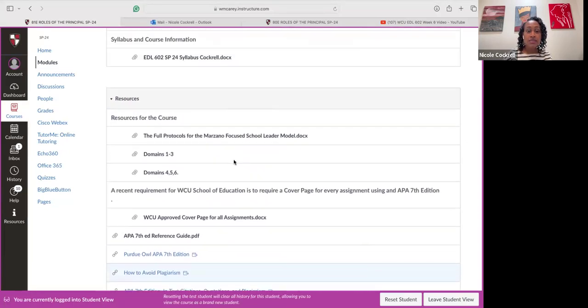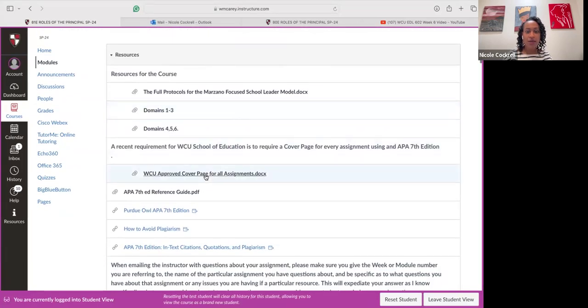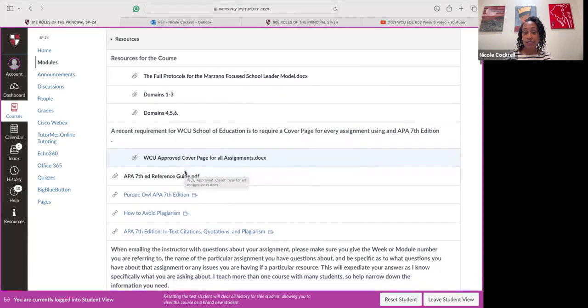The other thing is the cover page. Okay, there is the William Carey University approved cover page for all assignments. Let me stop and explain that every assignment that you turn in, unless stated, will need a cover page and a reference page. So those two items I will look for when you turn in an assignment. And get used to this cover page because you will use it throughout your time at William Carey for just about all your papers that you turn in.